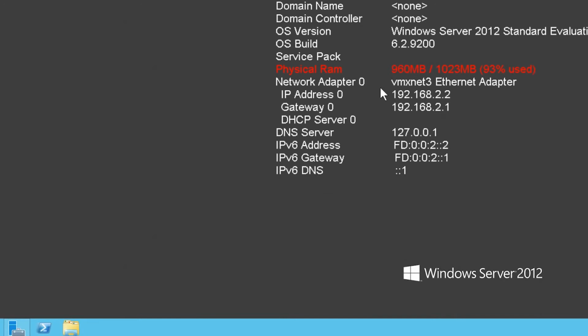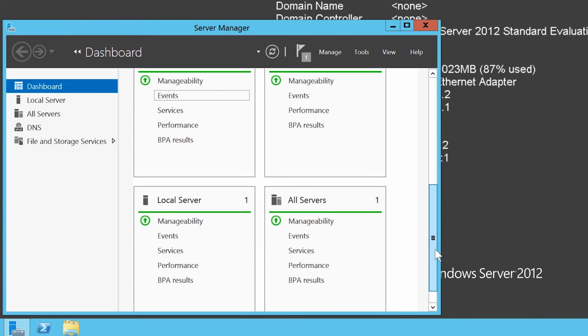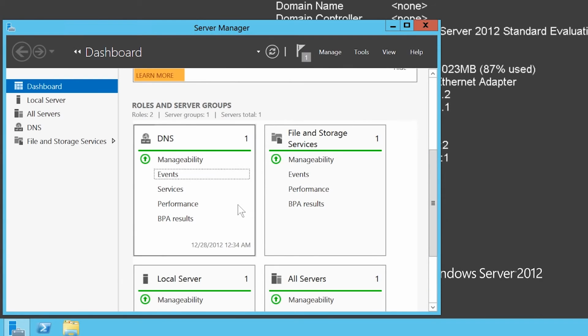To perform DNS administration, I will go back to Server Manager. Notice that if I scroll down, a new tile has been added for DNS. The options in this tile will allow me to perform some basic administration of the DNS role. These include checking for errors, checking performance, and managing the DNS service. These options will, however, not allow you to make changes to the data contained in DNS.